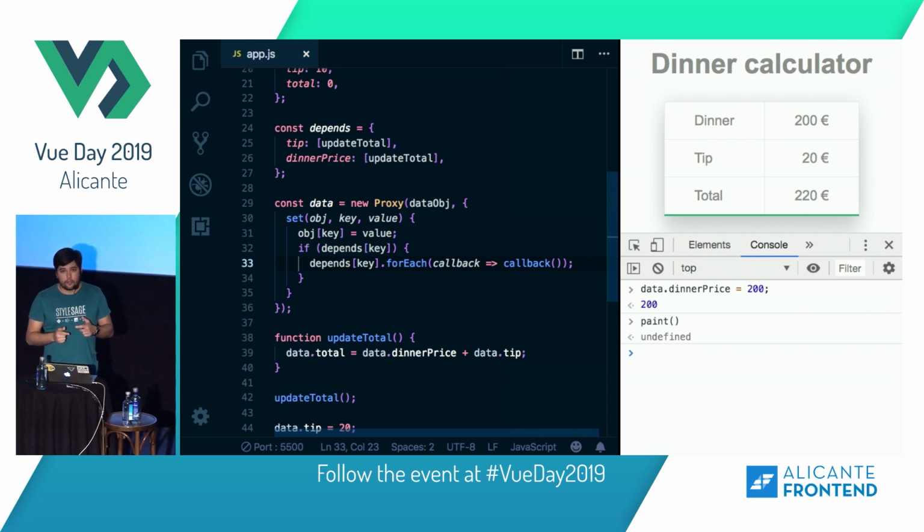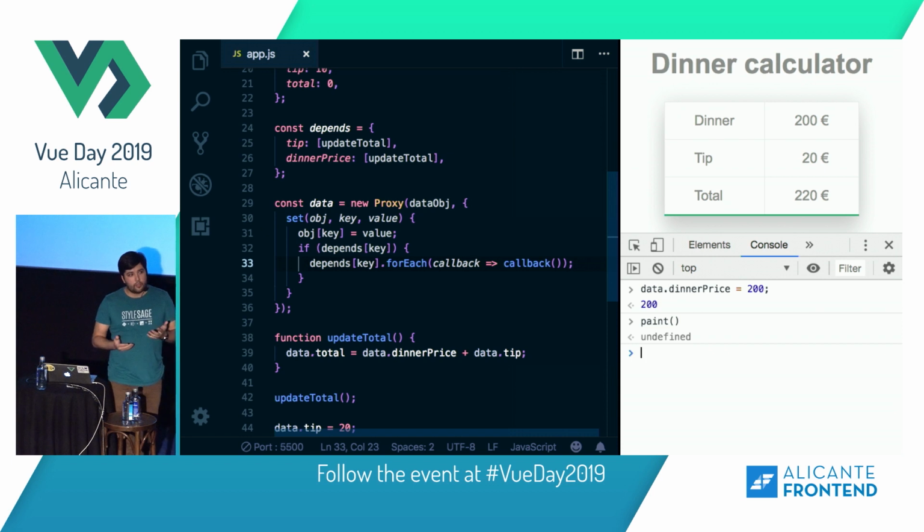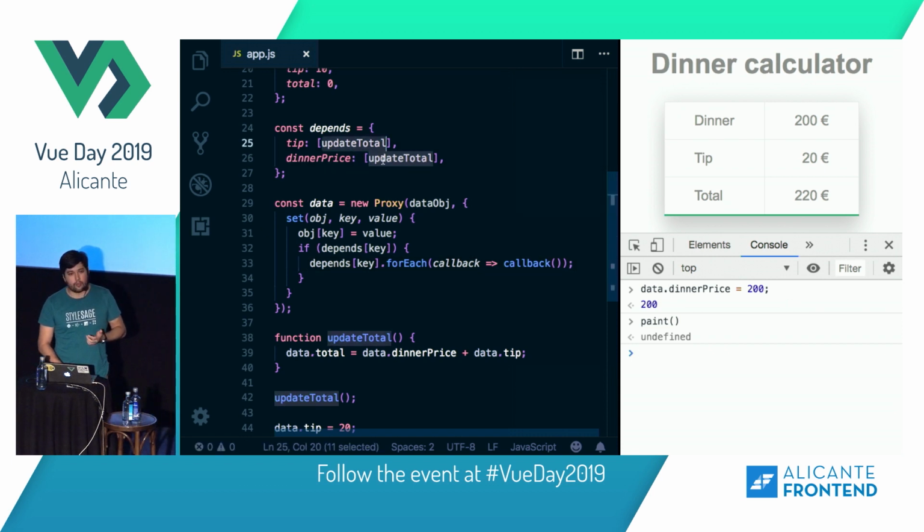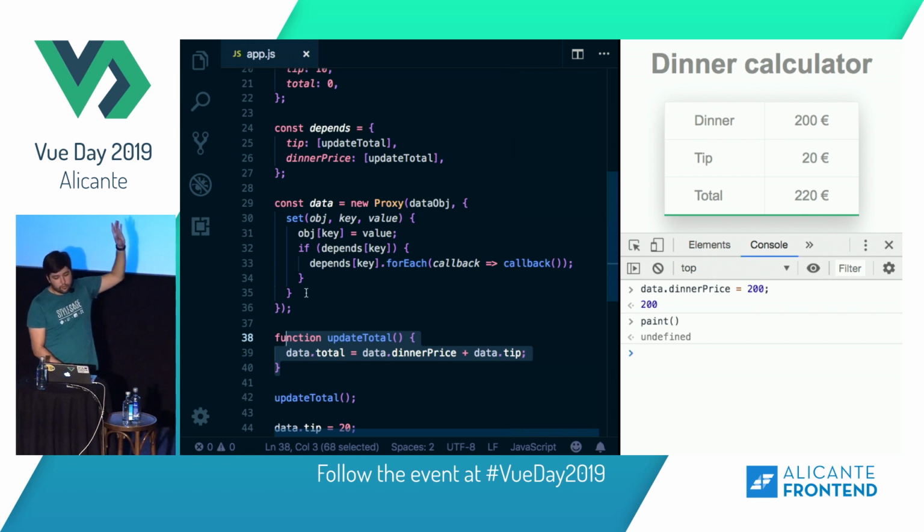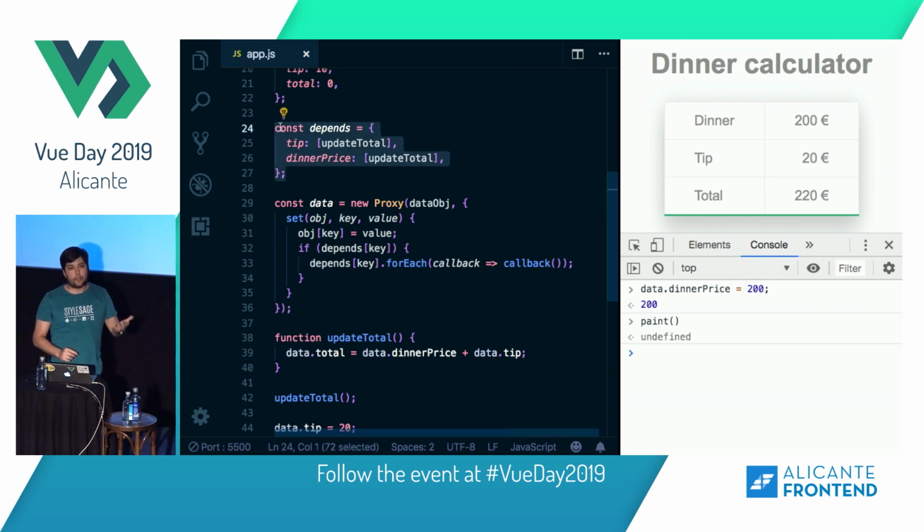Great. But the thing here is that we still have to put these values in the code. So if for any case my total depends on a third variable, I also have to put the variable here and include it, right? And I have to maintain redundant code because we are saying the same thing. This should be enough for the code to know that this total only depends on dinner price and tip. So what we want is to have this object, but dynamically. And how can we do that?